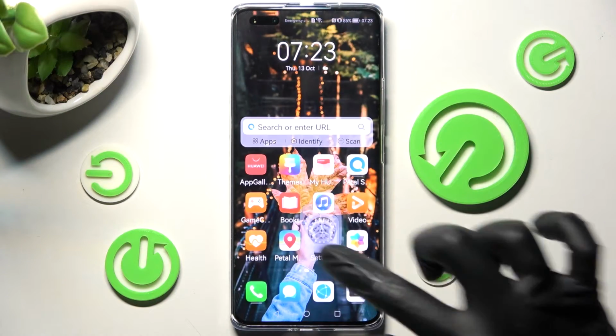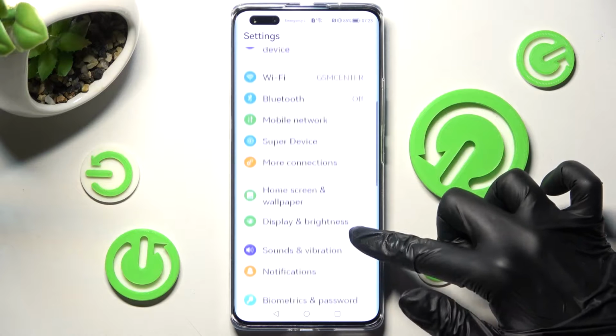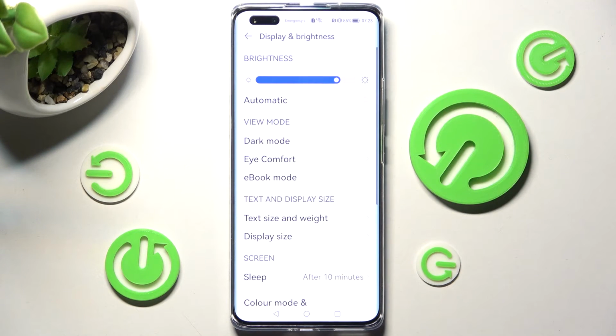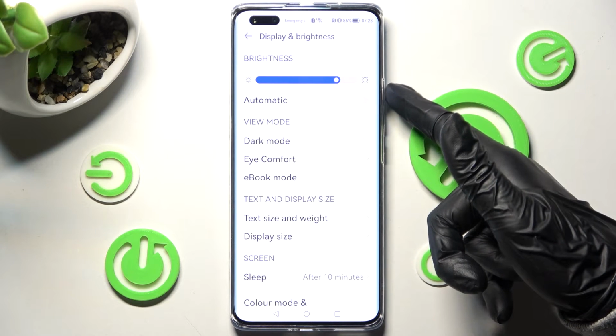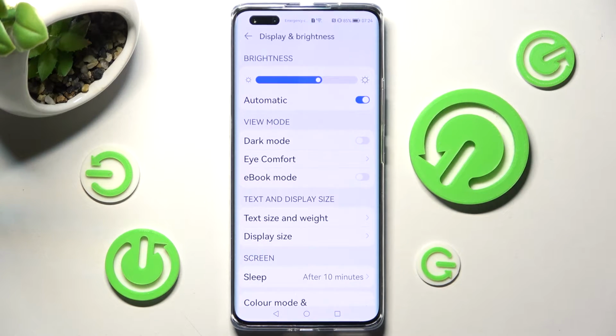First of all, just go into settings. Then you need to scroll down from the top over here and click on display and brightness. Now, in order to enable adaptive brightness, you need to click on this switcher next to automatic feature under brightness slider. As you can see, switcher is blue.